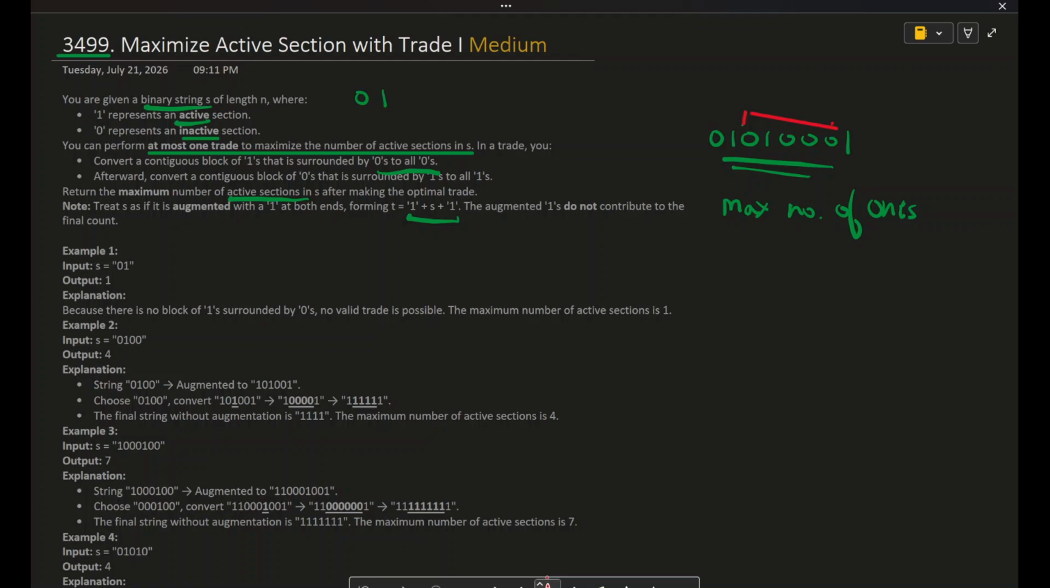That is, we can convert all the inactive zeros to 1 only if they have a one, or a set of ones, in between the set of zeros.